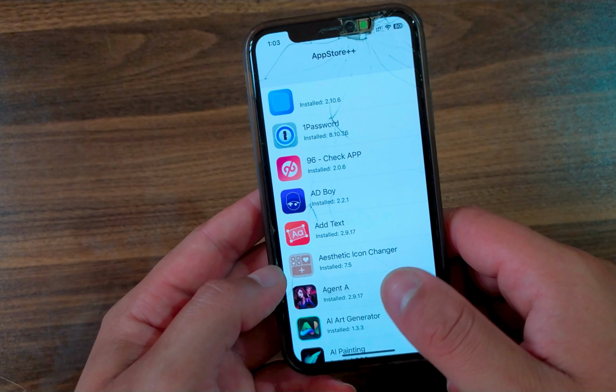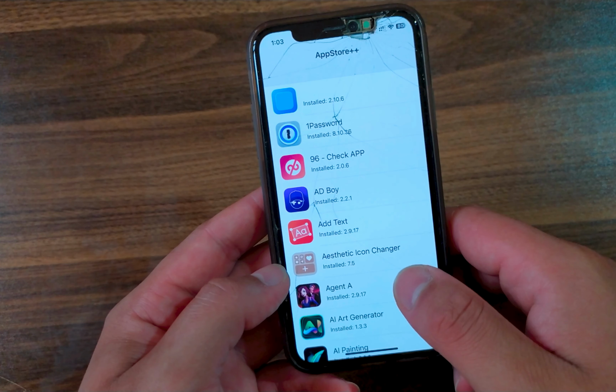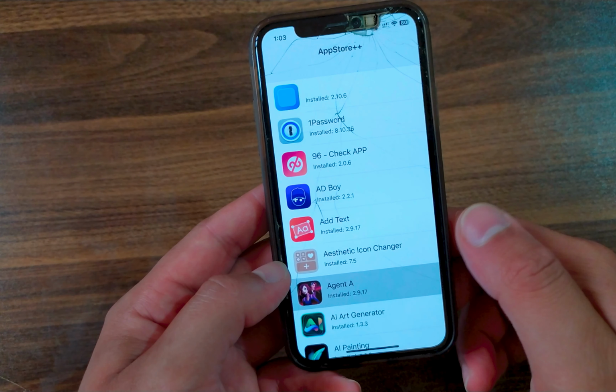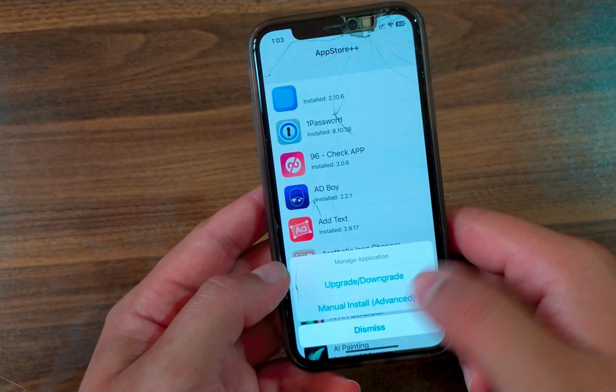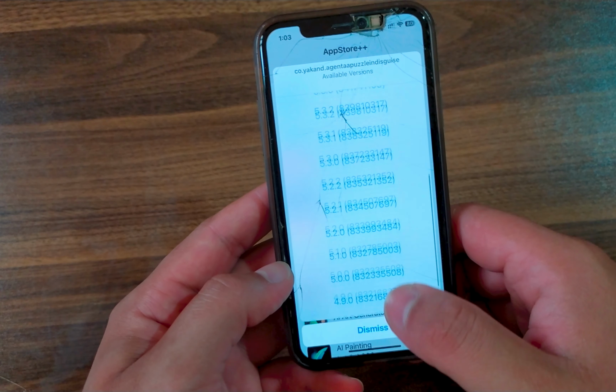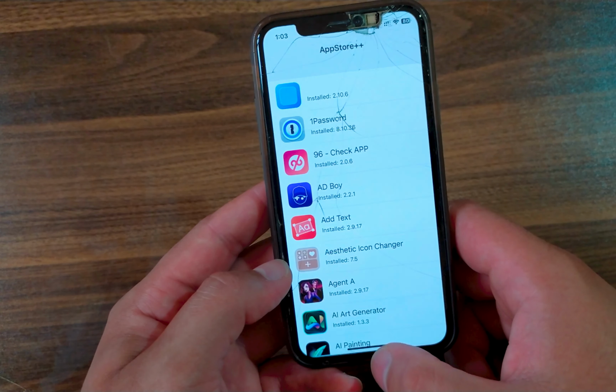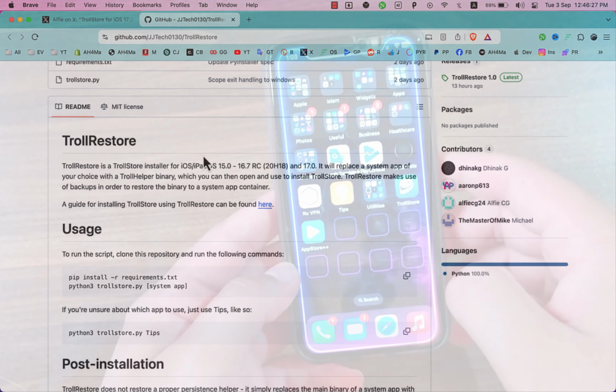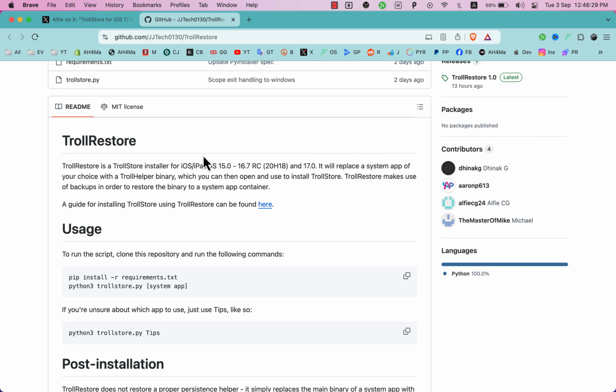Okay, I will downgrade this app version. Press and hold on it. Here select downgrade, fetching versions, and boom, as you see, now you can downgrade any app to any old version you want. So guys, this is how to install TrollStore on iOS 17. It's pretty easy and simple.